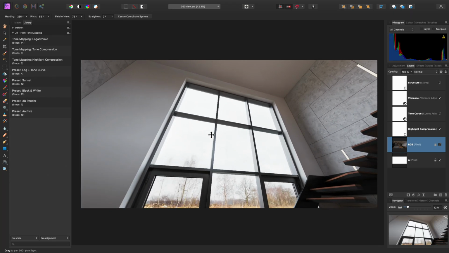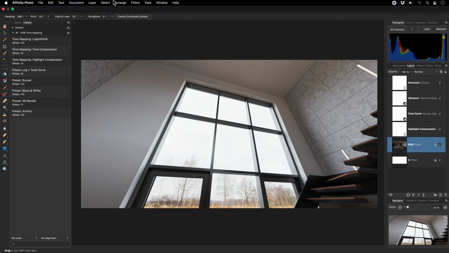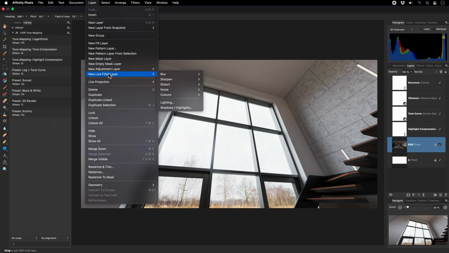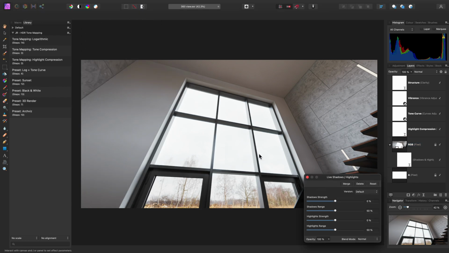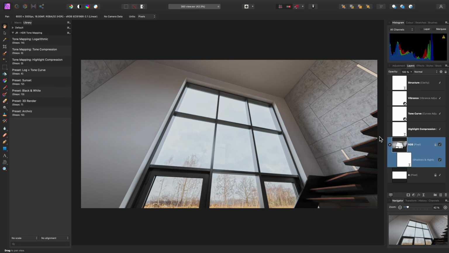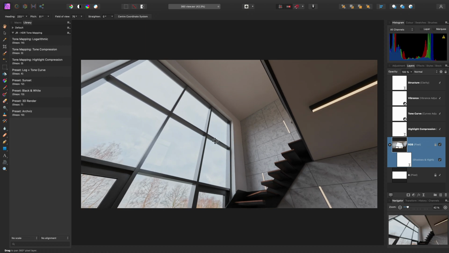Whilst in this projected view, if I wanted to bring back a bit more detail outside the windows, I could add an additional live shadows and highlights filter layer to the RGB layer in this case, then just bring the highlights slider down like so. Then I can just select the RGB layer again, use V to get to the move tool, and re-enter live projection on the context toolbar.